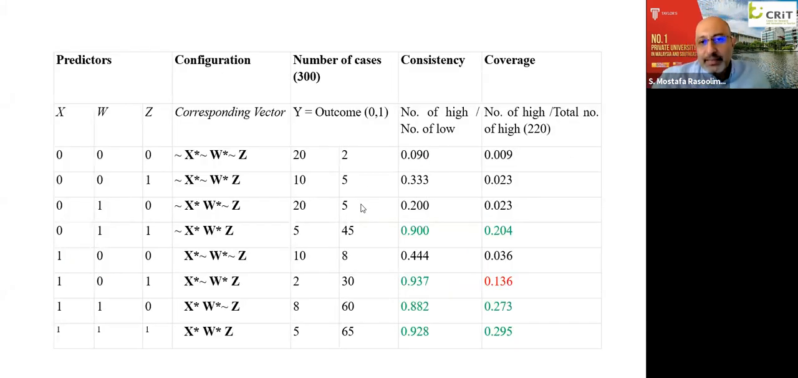Here is a table that I calculated the sum based on some values. I just explained one, right? Here we have 300 cases, and 220 of these cases led to a high level of outcome, and 80 cases led to a low level of outcome, right? For example, for this combination, negation of X and W and Z, we have 5 negative outcome and 45 high level of outcome.